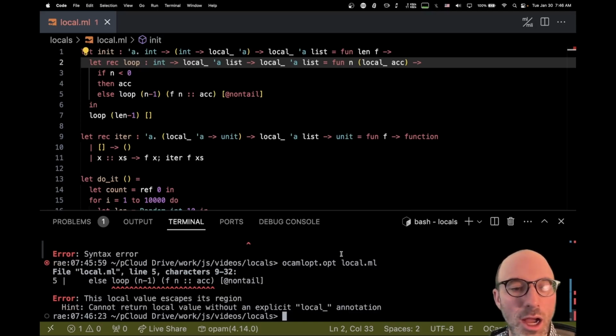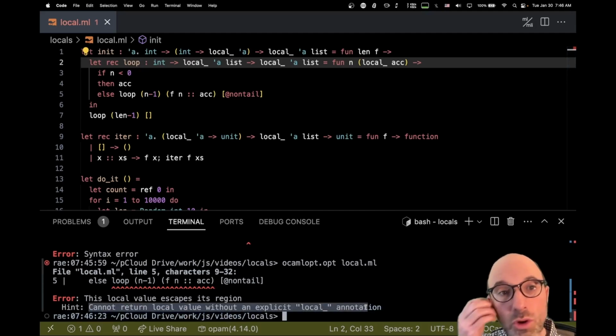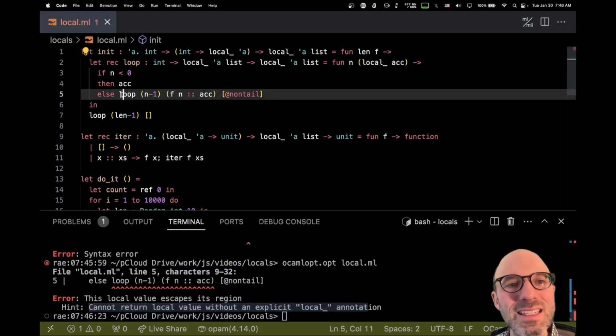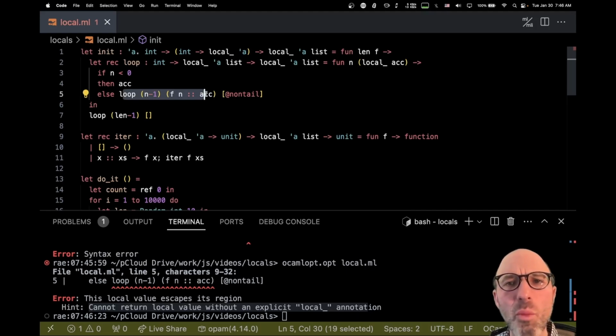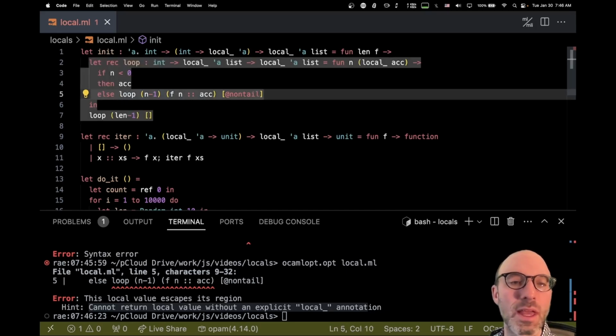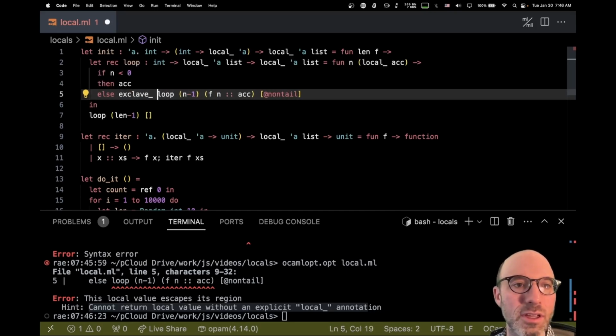Okay. So this local value escapes its region, cannot return local value without an explicit local annotation. So that error message is a little bit outdated because we should really be using exclave rather than local. But the idea is that every function defines a region. But actually, this thing that I'm returning, I want that to escape. Or really, rather, I want that not to be allocated in the function's region. And so I'm going to say exclave here, and then I can get rid of this non-tail thing.